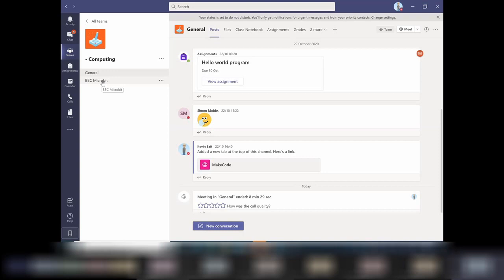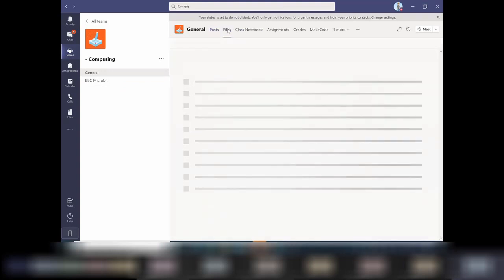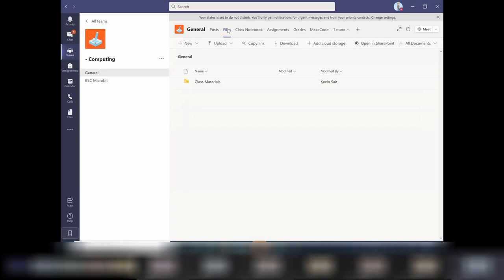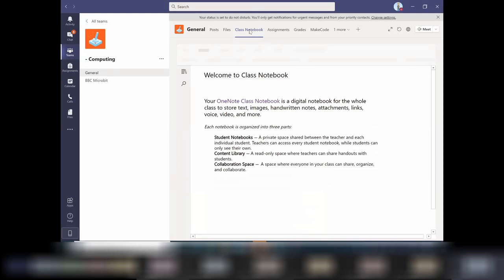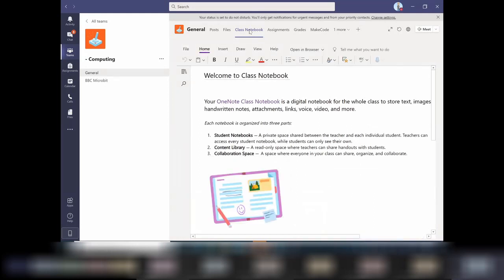Remember though that Files is your team OneDrive, so class materials for that class are stored there. We then get the OneNote Class Notebook as well, which is that digital pen and paper scenario. And then obviously we have that Assignments area and the Grades area. But if you look up here, I have also added something now called Insights.